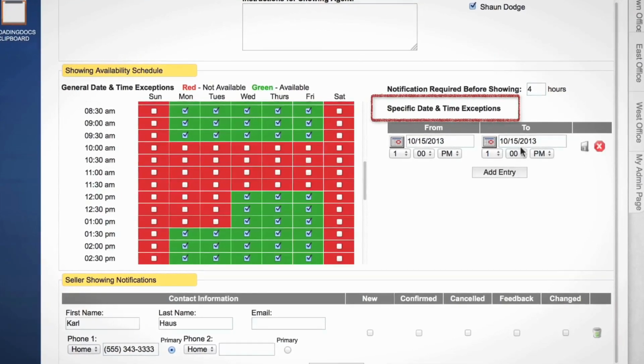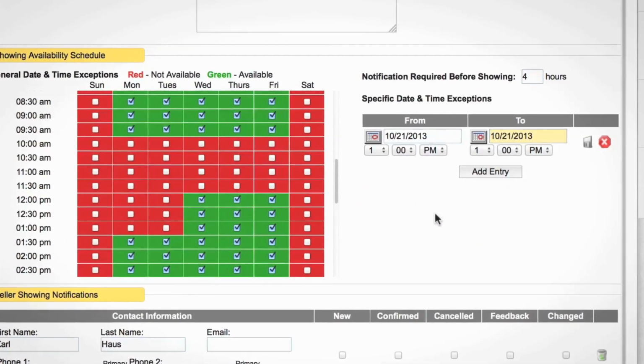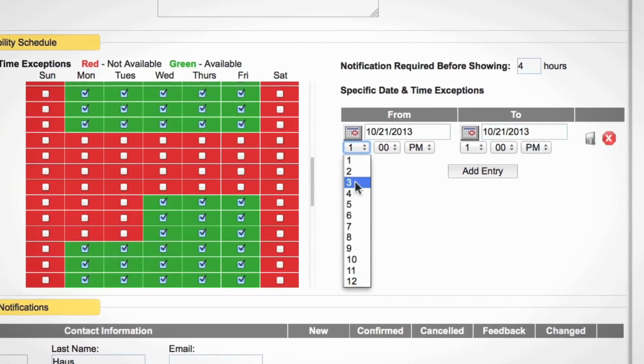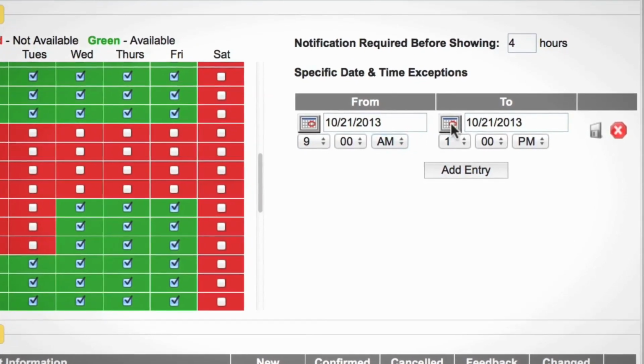The specific date-time exceptions is used to block off a specific day or time of the month for scenarios where your seller may be going on holidays and they do not want showings for that date range.